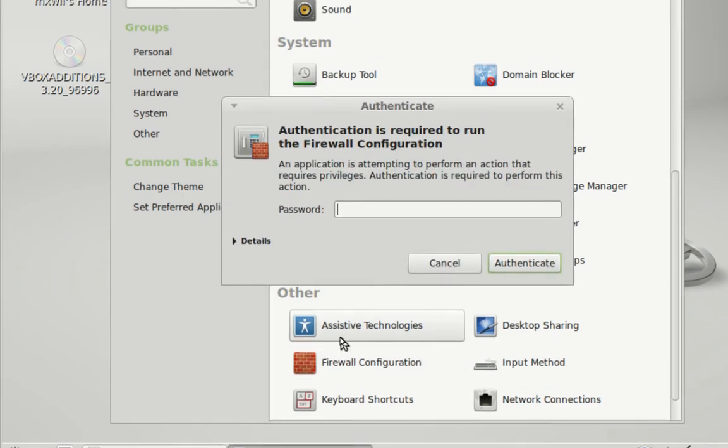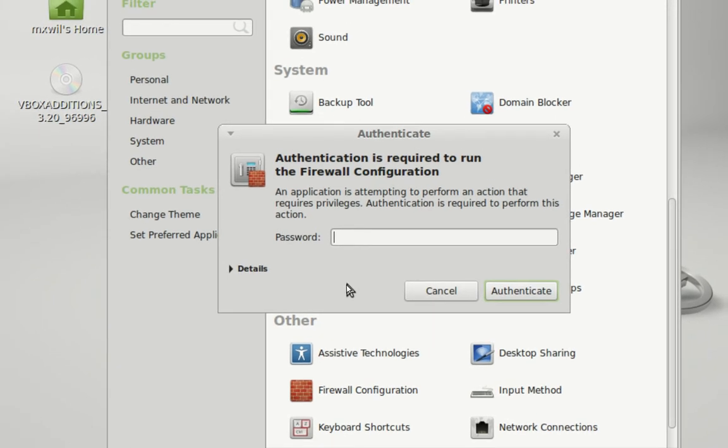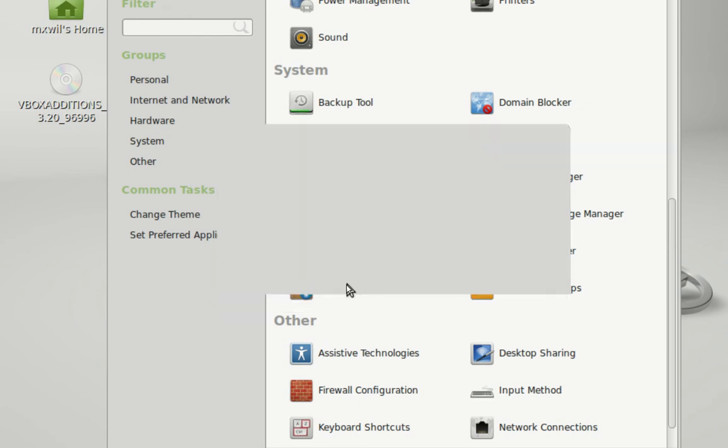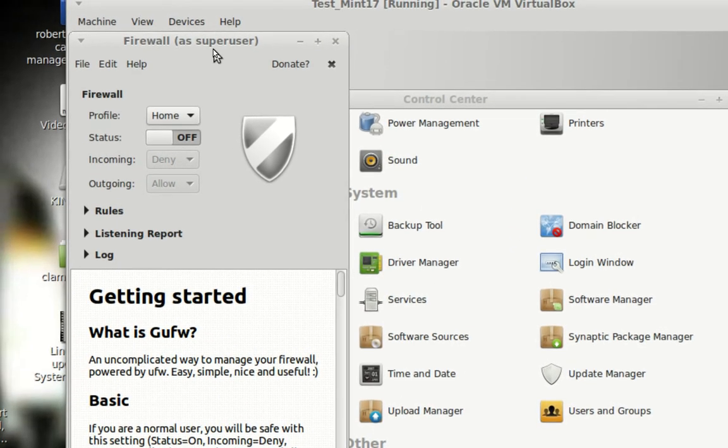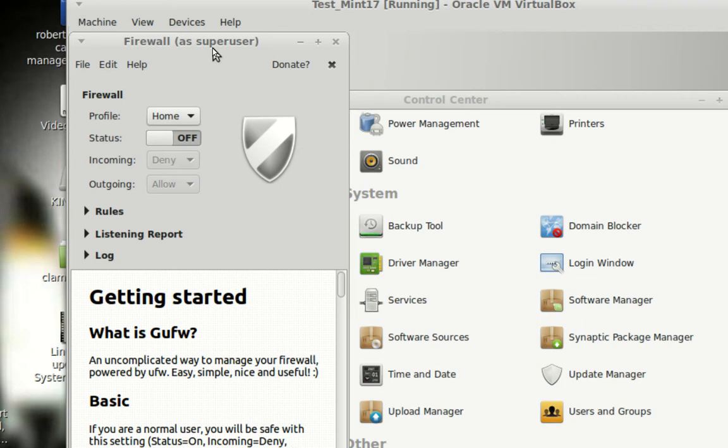Alright, when you left click on it, it's going to ask for a password, so you type in your password. Oh, sorry, I'm telling you guys my password. You go ahead and put in your password. Alright, and then the firewall comes up. Now, it is very simple to configure the GUI firewall for UFW. Okay, we're just going to go over a little bit of it right now, and then we'll go over more of it in the next video.